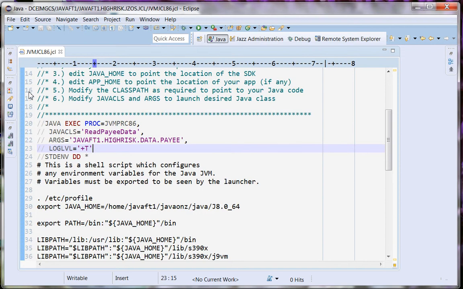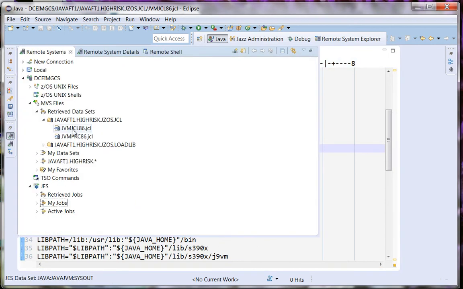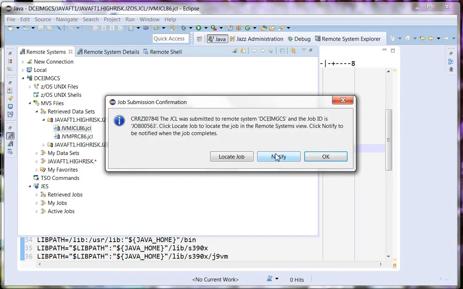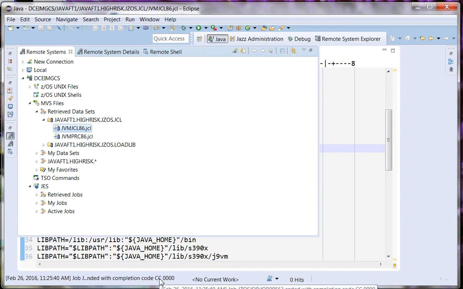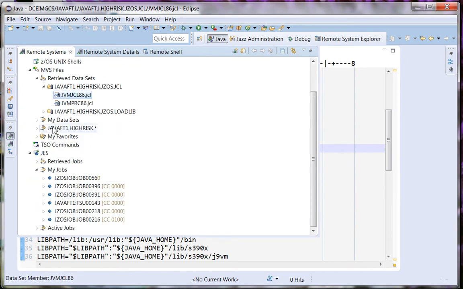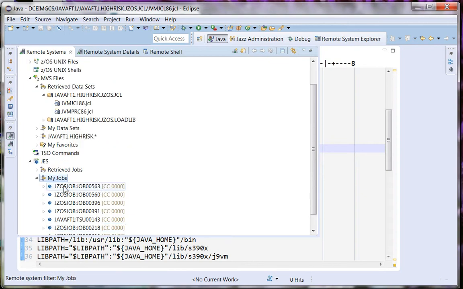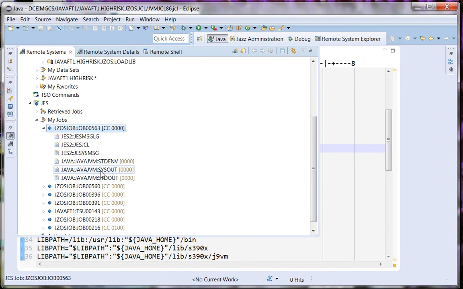Okay, now I saved it and let's run this application again. Let's go to the JVM JCL and click submit. And let's notify me if it's complete. Here I have job 563 completed with completion code 0. So let's go to job 563, refresh. Let's take a look at the sysout output.